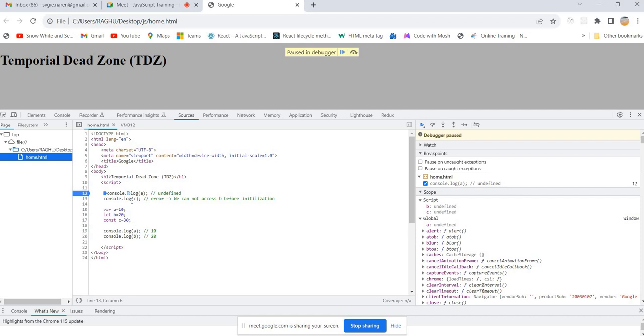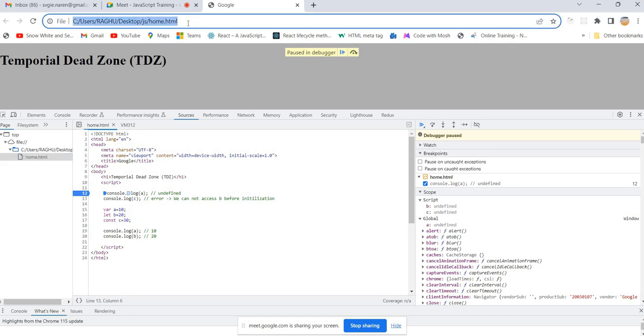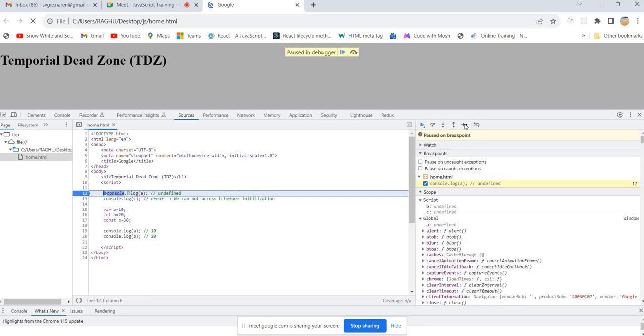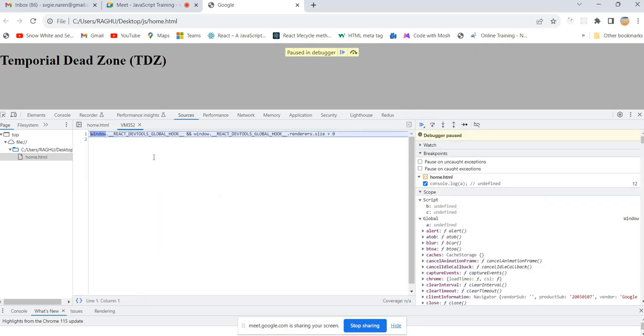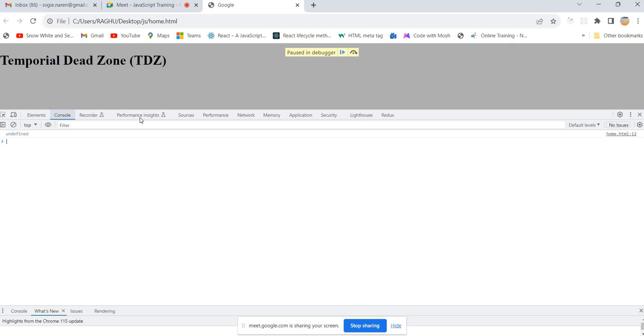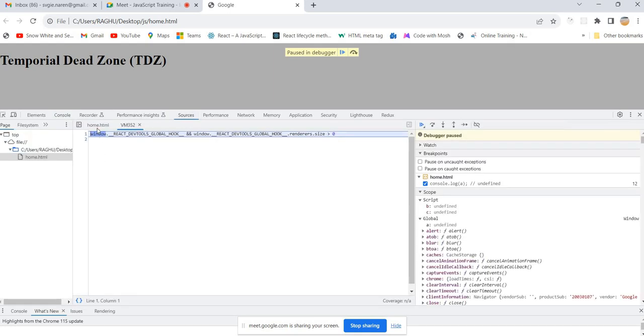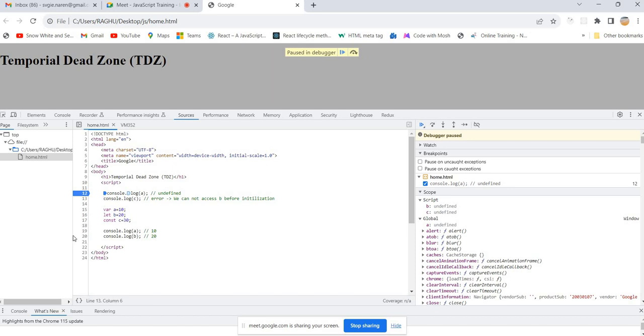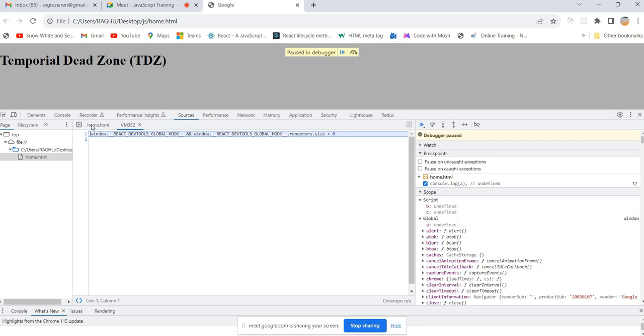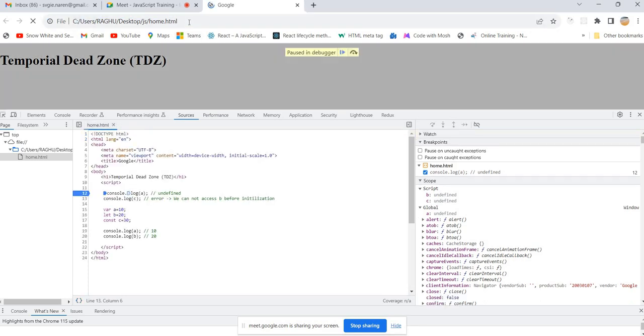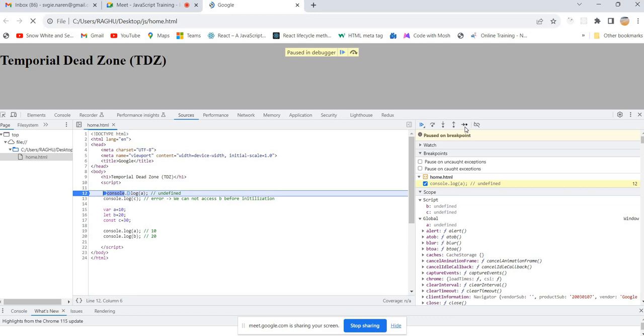Constant C is equal to 30. Consider log of C. Why is it not throwing an error? Execute it. Oh my god. Okay, again it is just coming back to line number 12. It is finishing. I'm not sure what is happening. Yes, but it will also throw an error, like we can't access C before initialization. So let me try one more time. Anyone, do you know what's the reason for this? That's why I love JavaScript, because it gives lots of twists and turns.